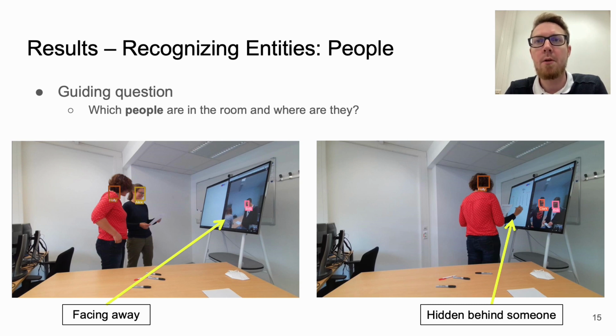In the example here on the left, you can see that all co-located participants, Holly and Alice, are recognized and identified, and one of the 2 remotes is identified, Bob. The other one is facing away and not recognized. On the right, you can see that only one co-located is identified because the other is hidden, and both currently visible remotes, Clark and Bob, are identified.